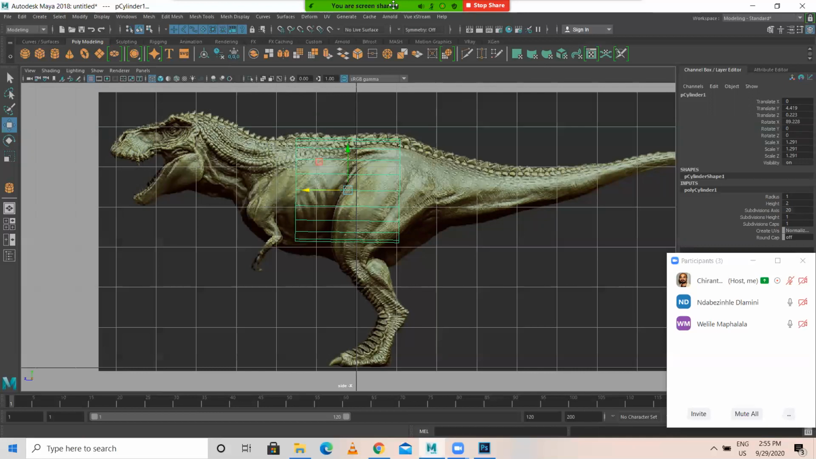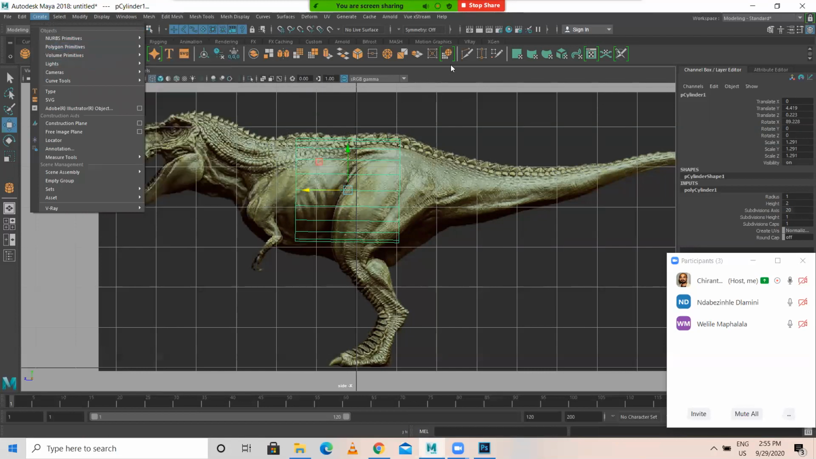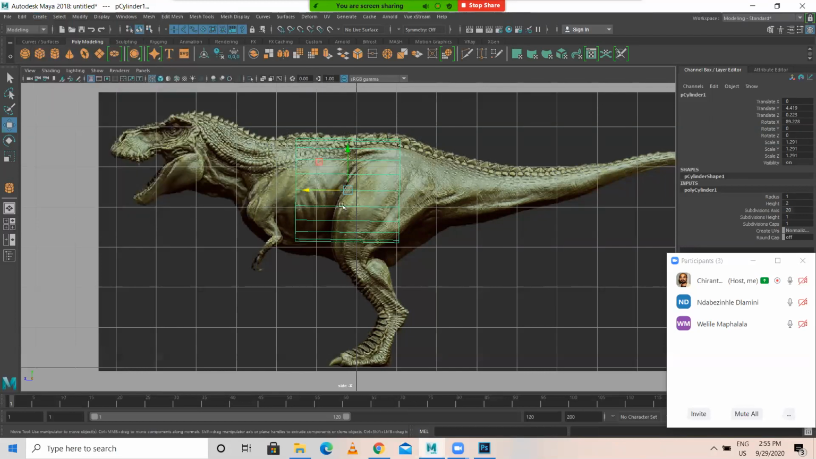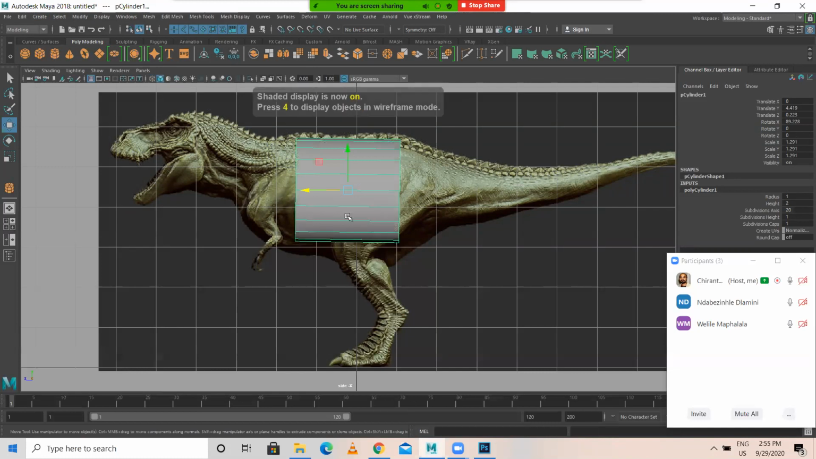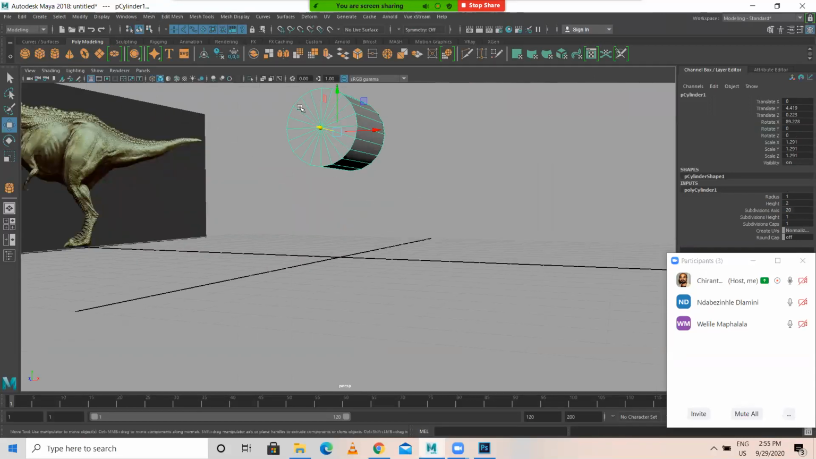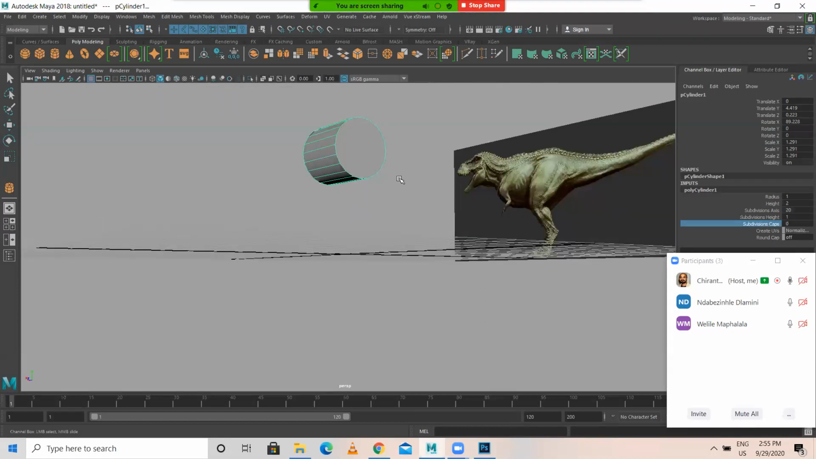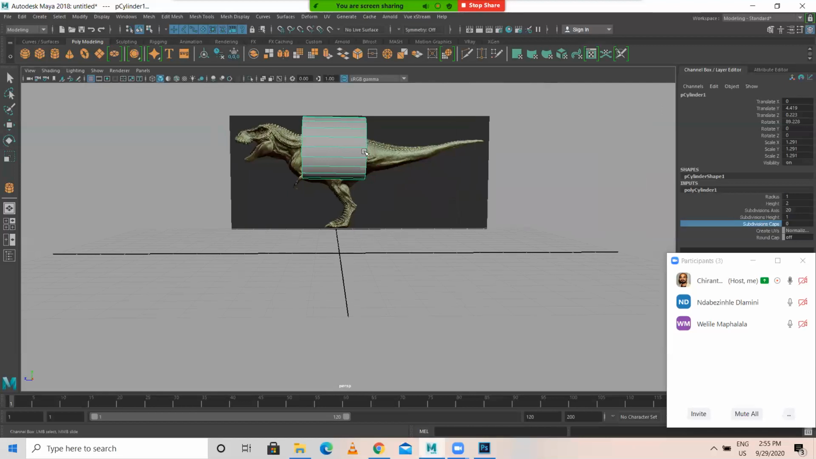Okay, what I have done is, from create polygon primitive, I have just turned off interactive creation so that when I click here, automatically I'm getting a cylinder. Now, let's observe the cylinder here. Cylinders have caps. I don't want a cap. So what I'll do, subdivision cap, I make it 0.